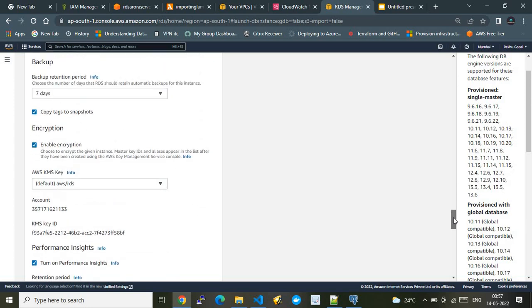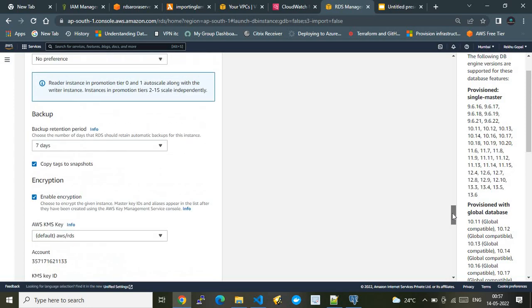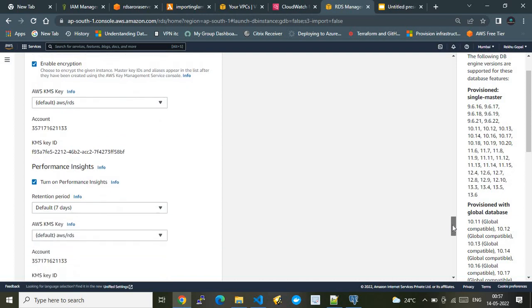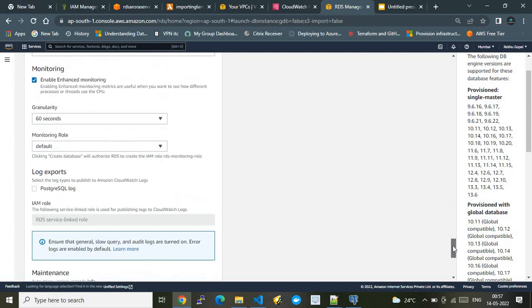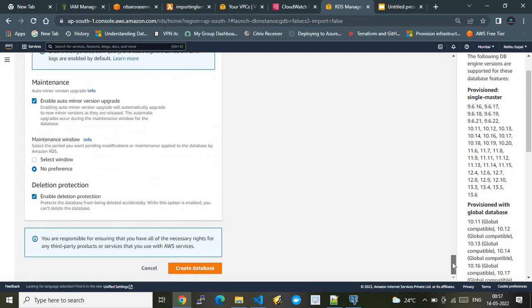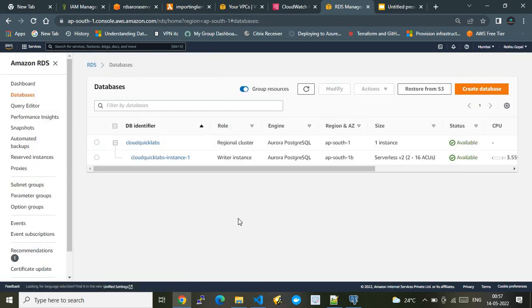The rest of the options I have kept as requested, like backup, encryption, monitoring, log export, maintenance configurations, etc. So keep these configurations as per your business need, and finally click on create. Once you click on create, it will take nearly 10 minutes, and finally it will create the number of instances that you have chosen. That many instances will be created here, and you will have one cluster.